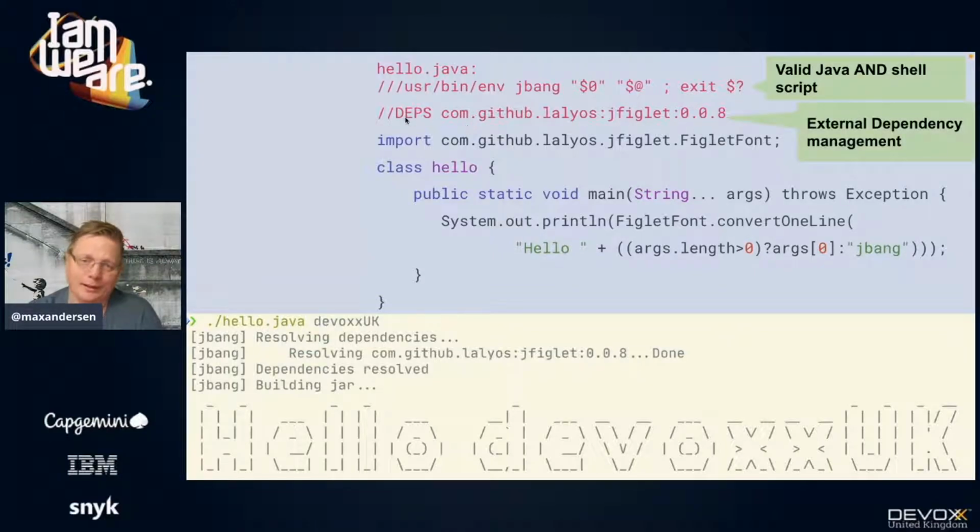Then you have these commands like //DEPS, and you can have any amount of them to get dependencies. There are other commands to set options, that kind of thing. We'll see later. But this is kind of the key to get these dependencies. And you can run the code.